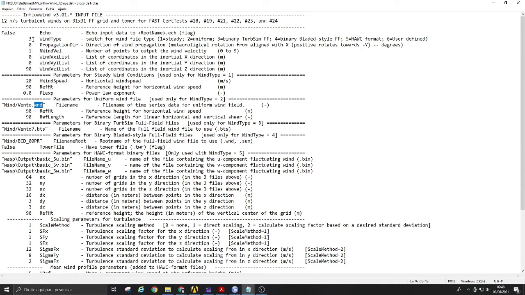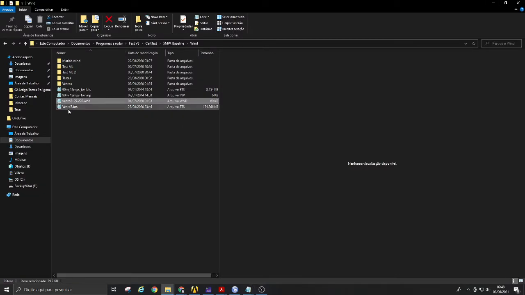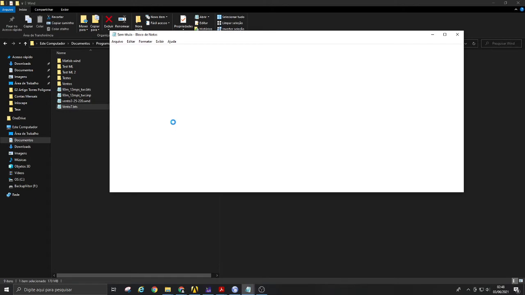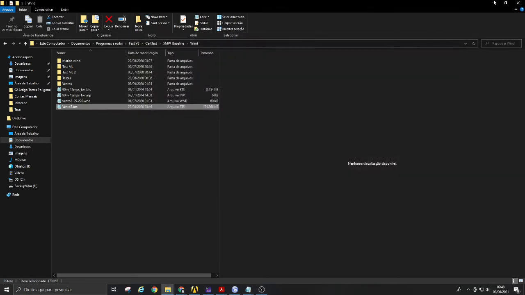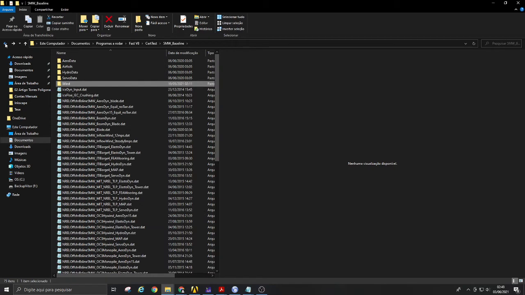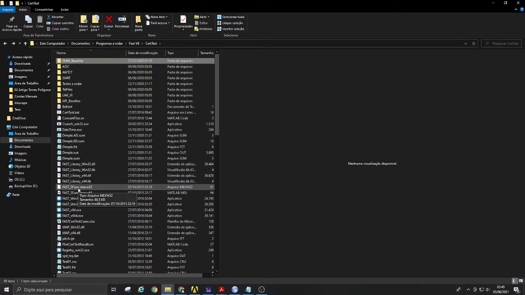The last one is wind type 3, and you just call the BTS file. But in this case you can't see the file because it's a binary file. I don't know how you can see this file, but I will show how you can create this file with TurbSim. I will put in the YouTube video the link for you to download TurbSim.